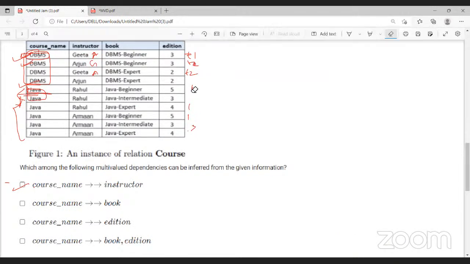Okay, so let us consider any two tuples to check for this one, course name instructor. Any two tuples you can see, like I can take this T1, T2, right? So it will be Arman, Java expert 4. Yes, this exists. Then Java, Rahul, Java beginner 5. Yes, this also exists, right?